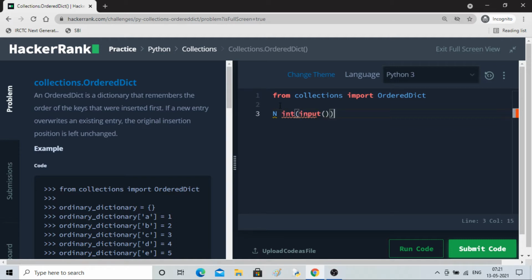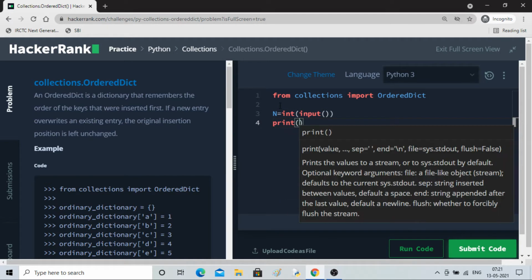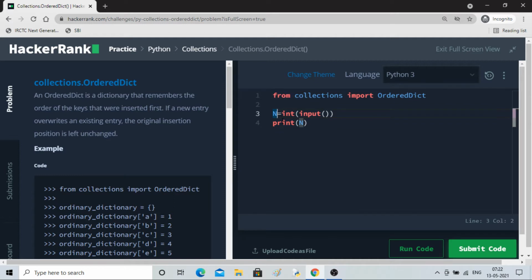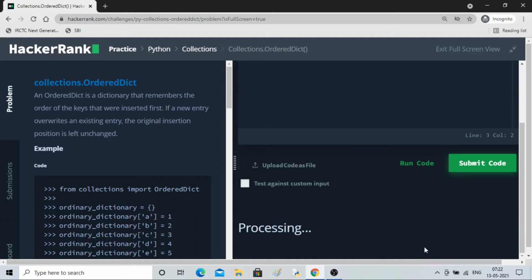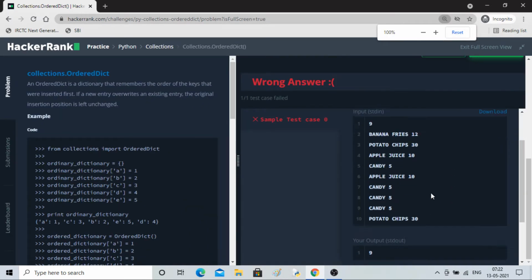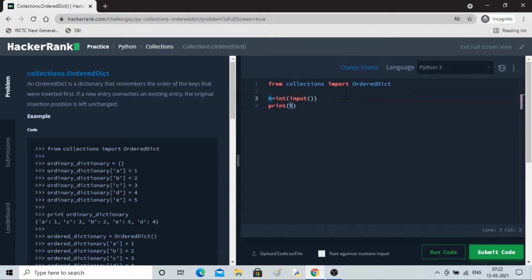So now we have input n, and if I print n, I should get it like this, right? And if I bring the cursor, it is integer type, you can see. So run it. So I'll zoom out so that you can see the value of n is 9. Now let's do it for each case.